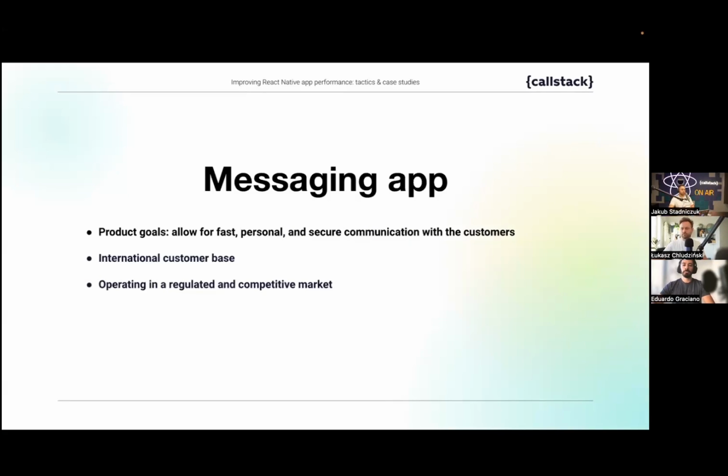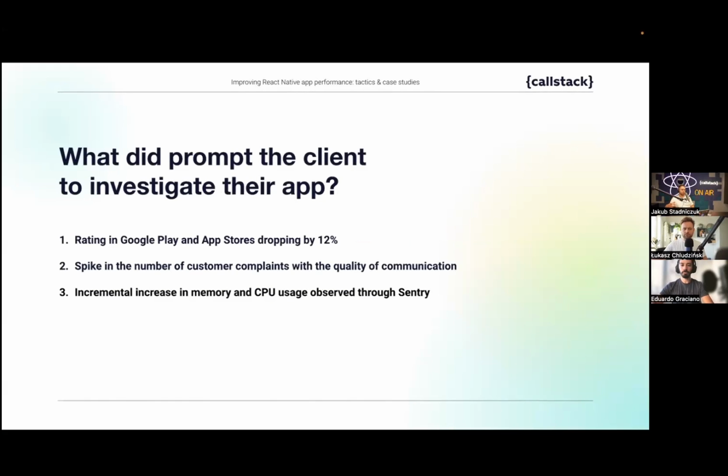All right, so we noticed a drop in the average rating of our app in both Google Play and App Store by 12% in a short period of time. Then the number of customer complaints regarding the quality of communication has increased, specifically related to issues such as duplicated messages and a long delay between sending and receiving messages. From the developer's experience, we observed an incremental increase in memory and CPU usage. We're using our Sentry tool, and we noticed that one even though it was not reported by the users directly.